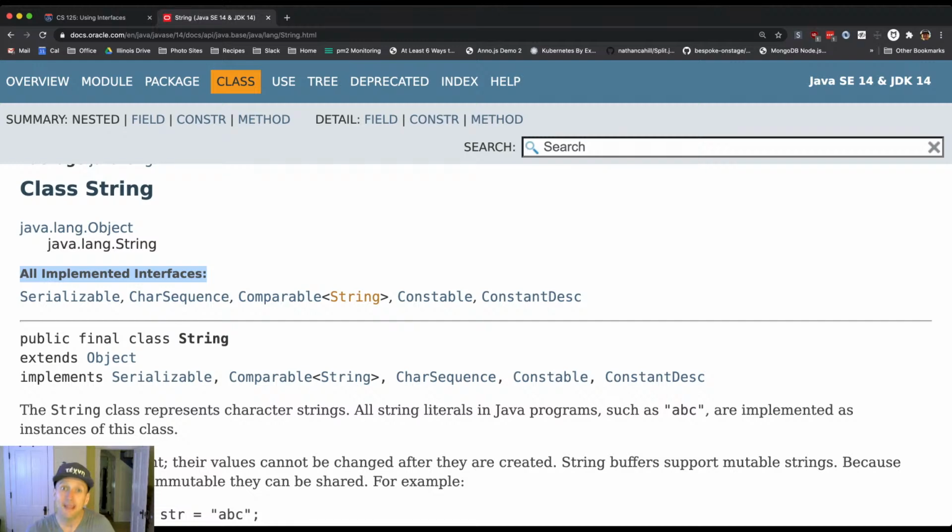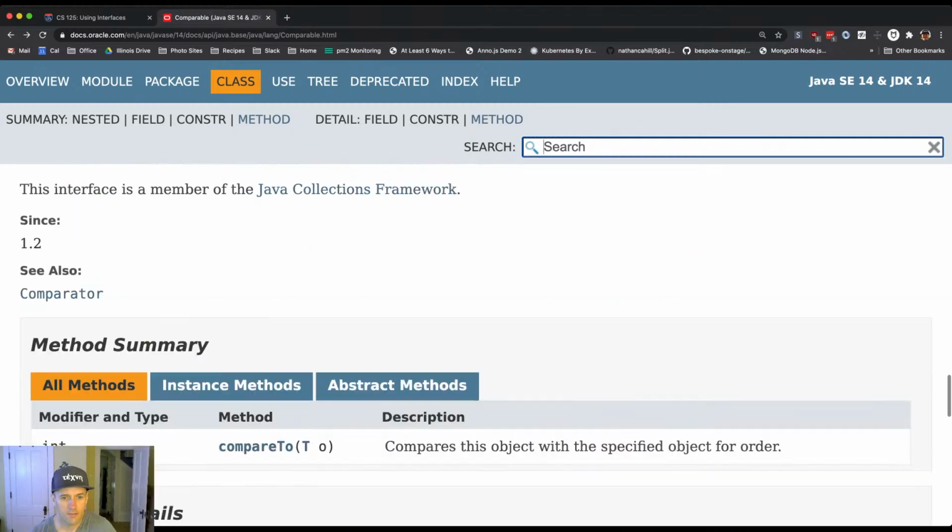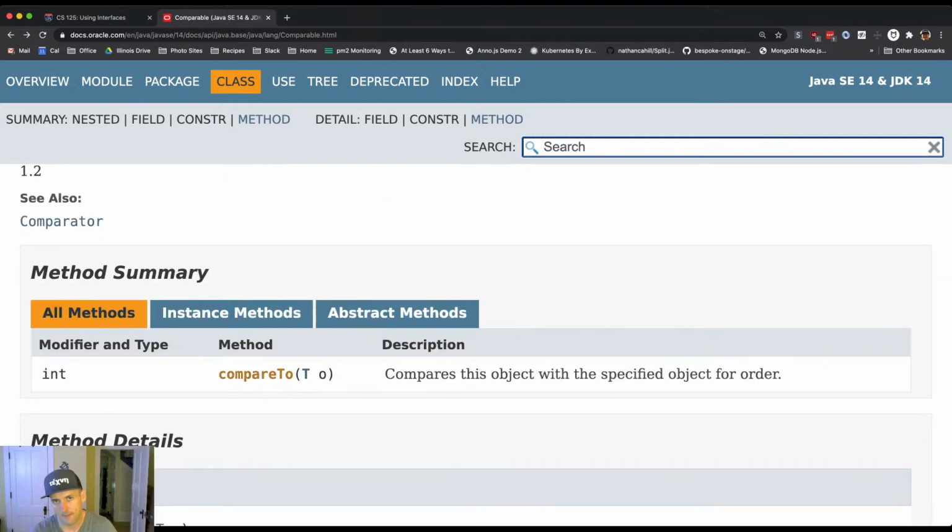Okay? So what does that mean? In order to implement Comparable, it has to provide what method? Well, let's go back and look at the Comparable interface again. So the Comparable interface requires that you provide one method. So this interface, if we looked at it, would basically look like interface Comparable and compareTo some other object.